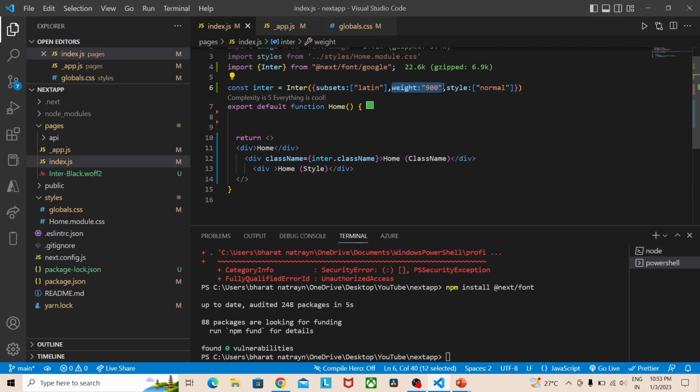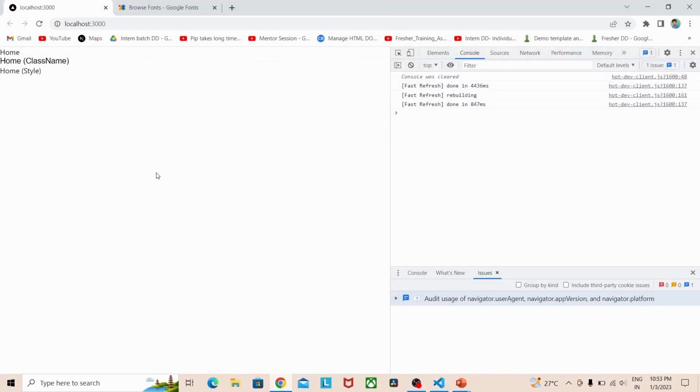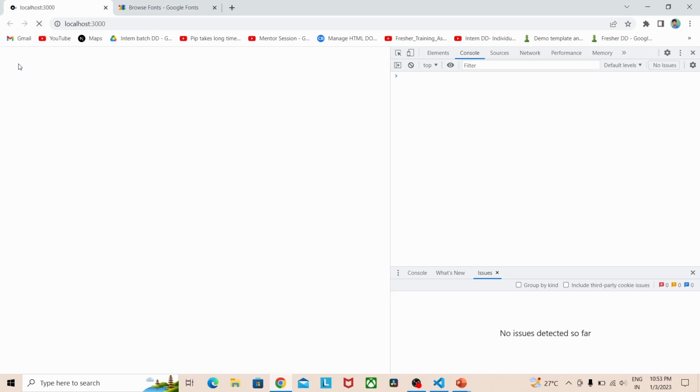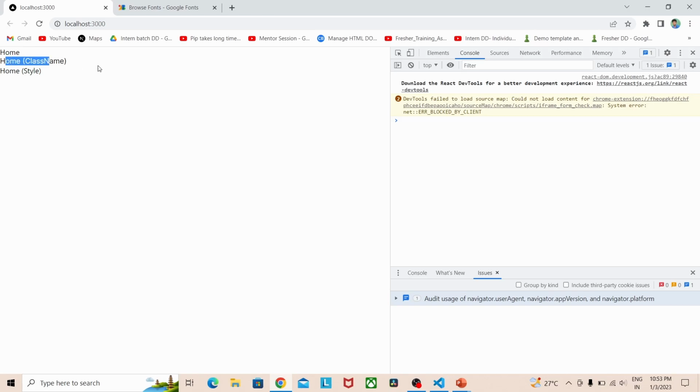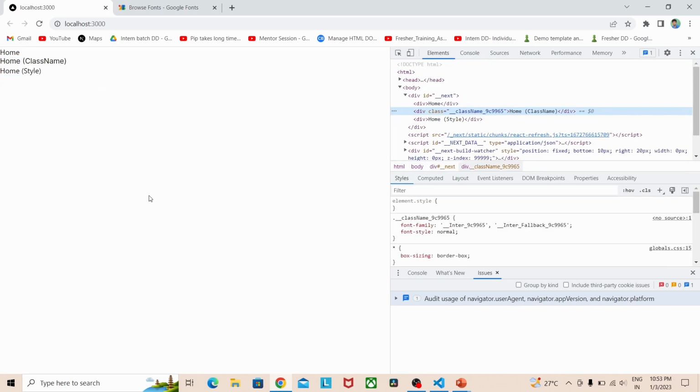We can use different styles also, but you have to check which styles are available for the particular font family. So after removing weight you can see this, and if we inspect here you can see the font style normal.